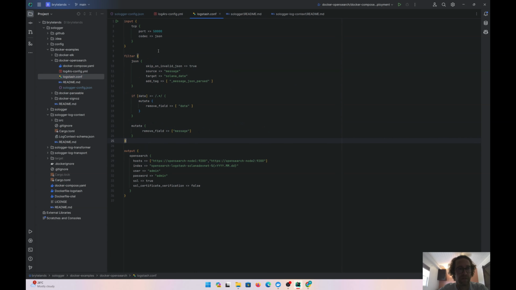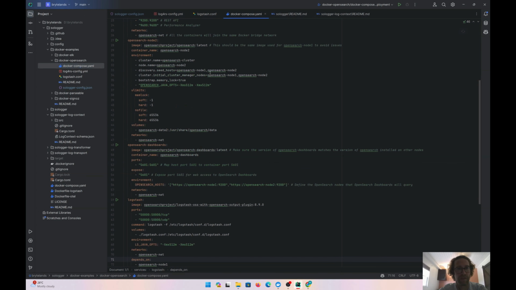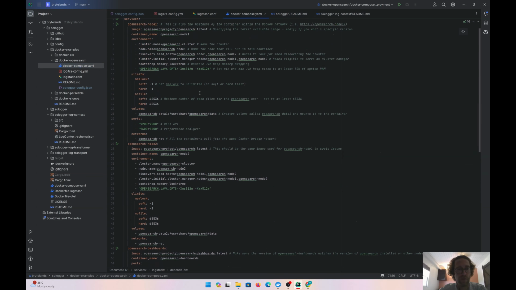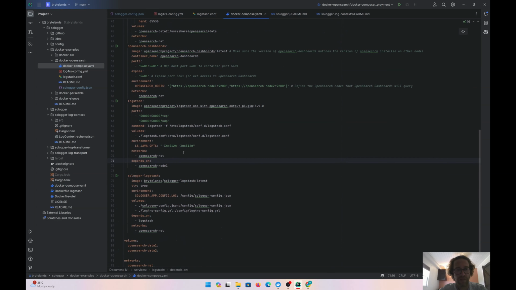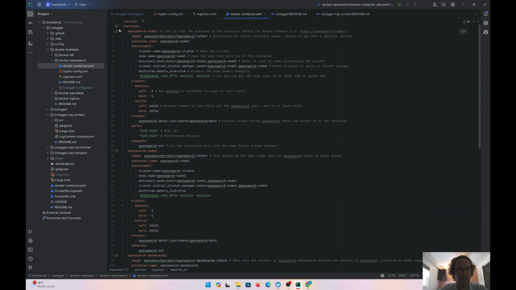Let's take a look at the Logstash configuration file. Here we have input. So Logstash is listening to port 50,000. We're doing some filtering and then sending the output to Opensearch. Take note of this index name. We'll be using that to create the index pattern in the Opensearch dashboard. And then the Docker Compose file itself, we have two Opensearch nodes, an Opensearch dashboard, Logstash, and Sologger. So let's go ahead and get that running.